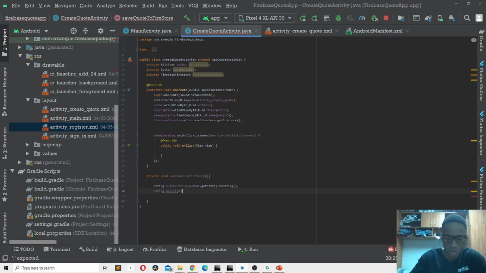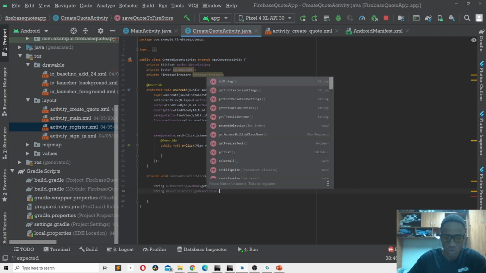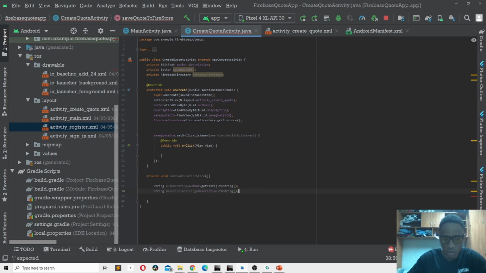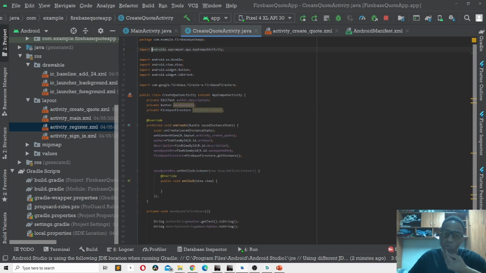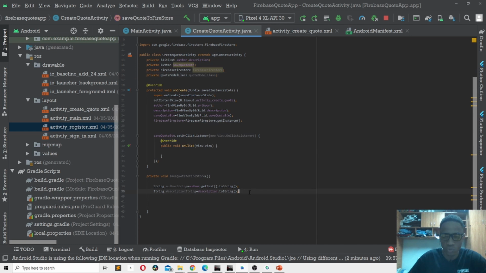Description string, this goes to description, but to string also, right? And then what we are going to do now is we need to initialize our quote module class, and then create a new instance of this quote module class, right? So this is object-oriented programming.